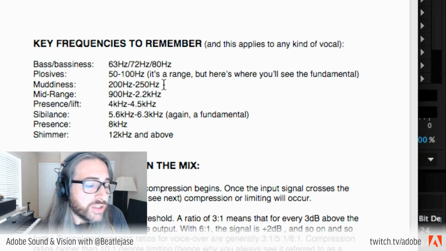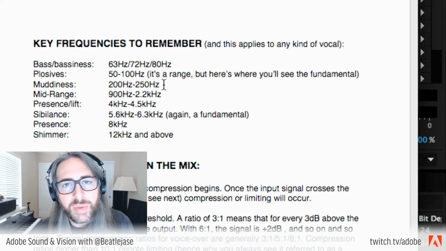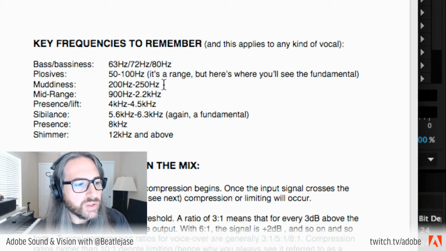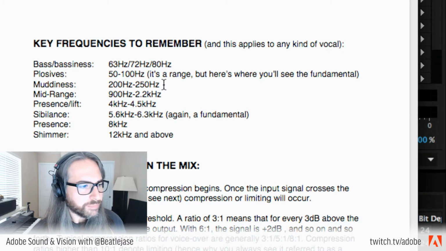Mid-range. 900 to 2.2K. Now again, people could argue that the mid-range goes a little lower, goes a little bit higher. This is kind of your traditional musical mid-range, 900 to 2.2K.